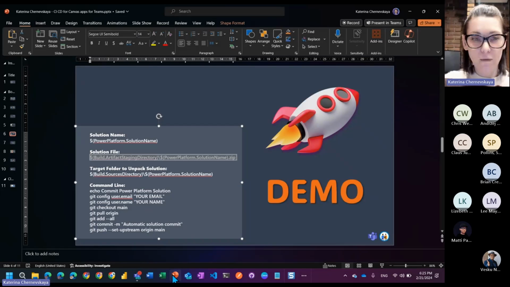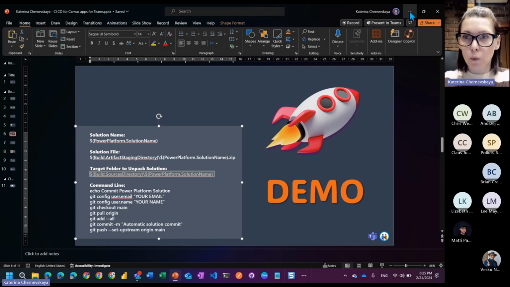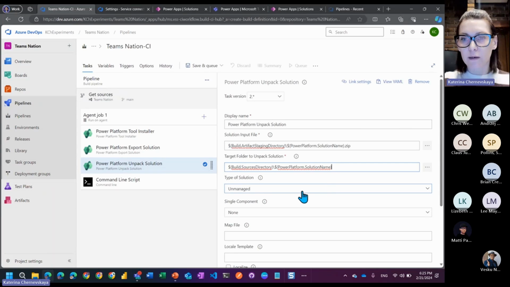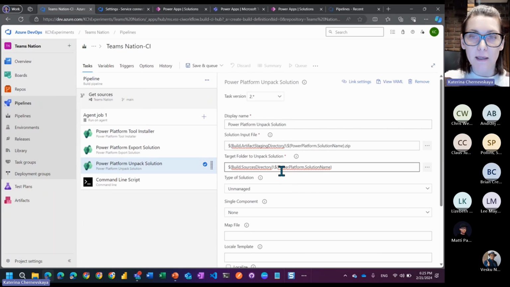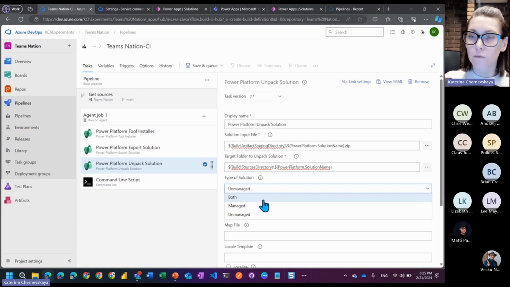For our repository, we have a predefined variable as well. This one. So this is the build sources directory, our repository, and a new folder will be generated for us with the name of our solution. We are going to use the unmanaged type, but feel free to use managed or both types.